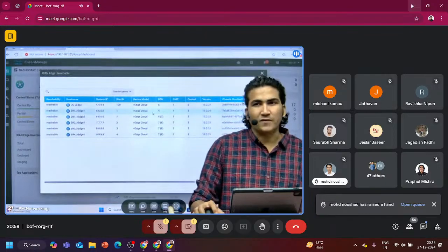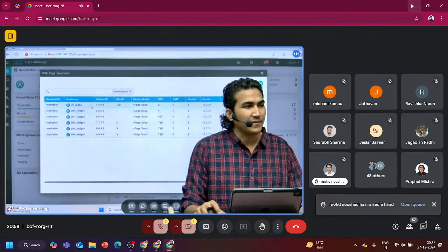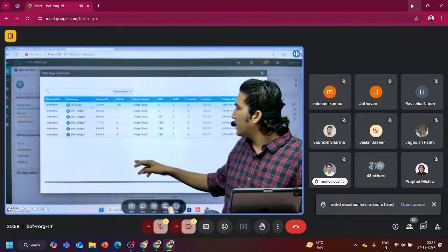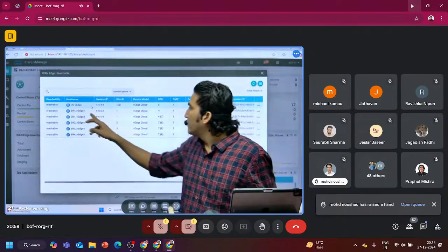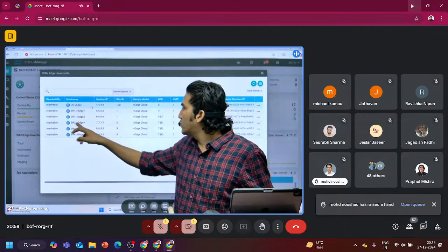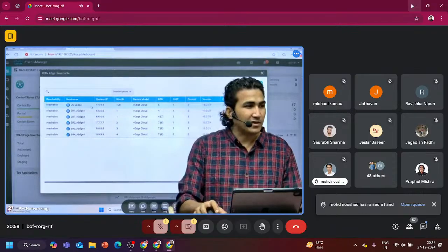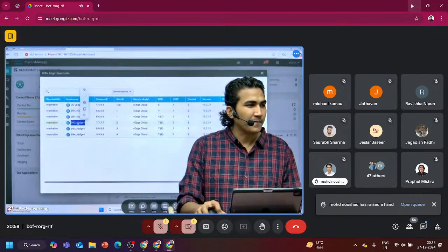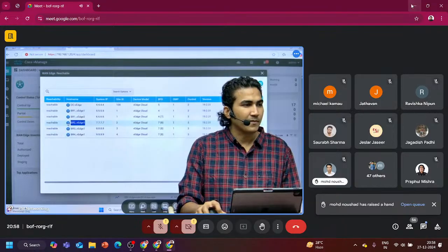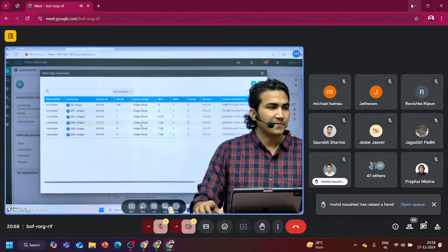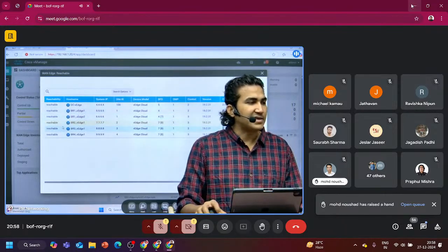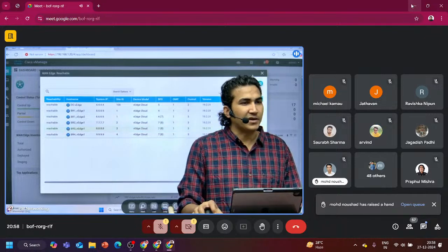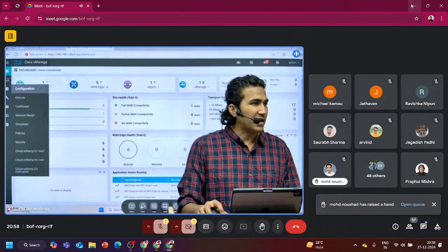See, these are all managed devices, right? Branch 1, branch 2, branch 3, branch 4. Let's say I want to access branch 2, manage 7.7.7. Simply I can click over here. I can SSH it. I can SSH any device from here. First option. Second option is here.